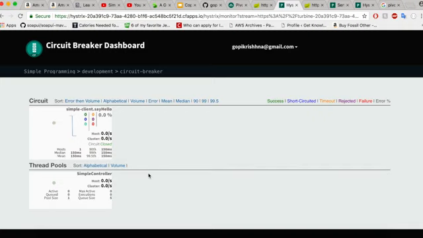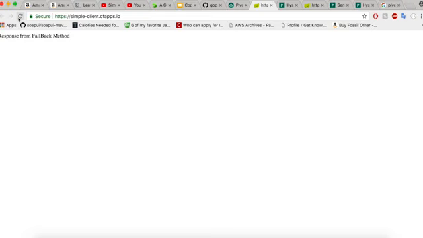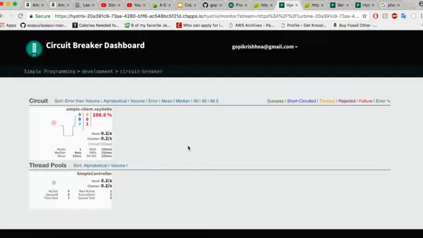Our Hystrix dashboard got enabled and you could see here the metrics are available for the simple client say hello method. Now let us try to do multiple refreshes here. Do you see the error rate here? The circuit is still closed, but the circuit will open up when the threshold limit is reached.